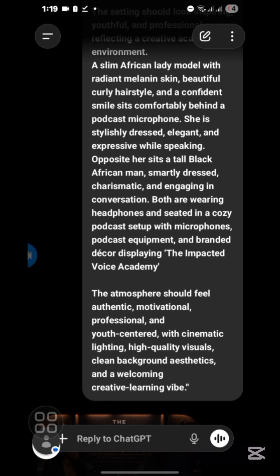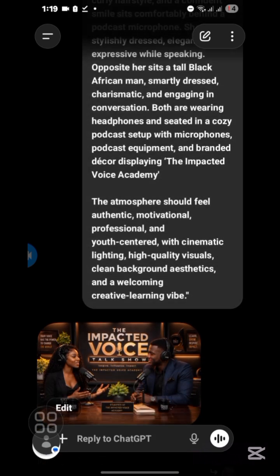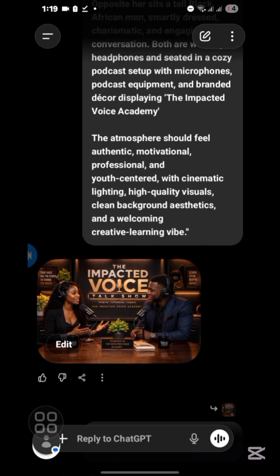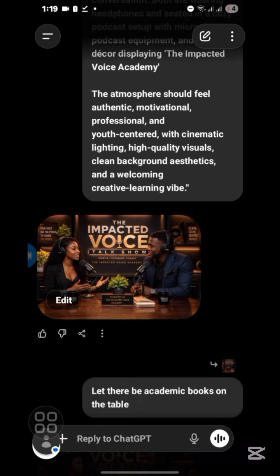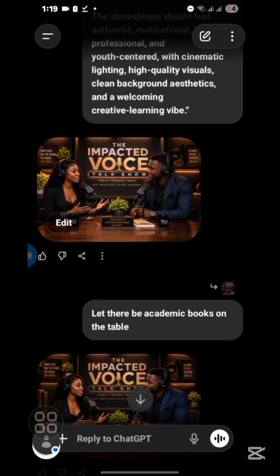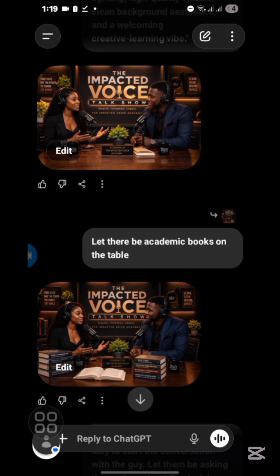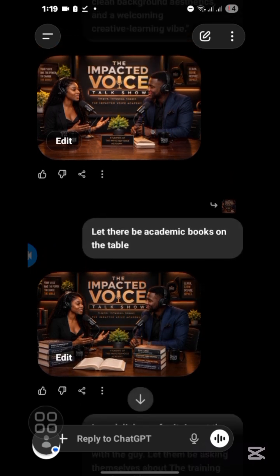This is the image generated for me. So you can see edit is there. If you want to edit it, click on that edit and ask ChatGPT to edit it. So I told ChatGPT that I want academic books to be on the table. So ChatGPT gave me another image. So you can see the difference. The first one doesn't have books on the desk, while the other one has books on the desk.